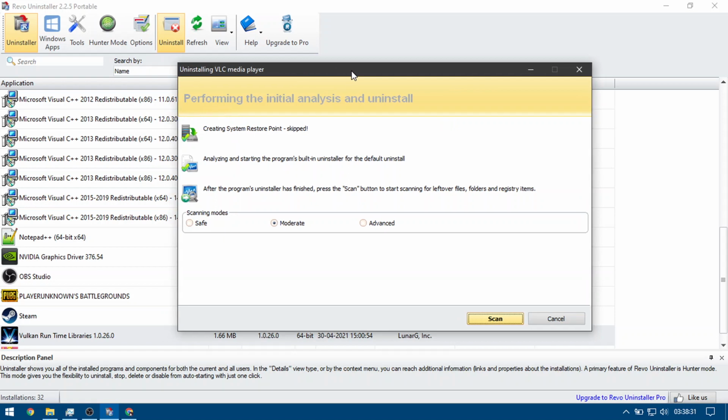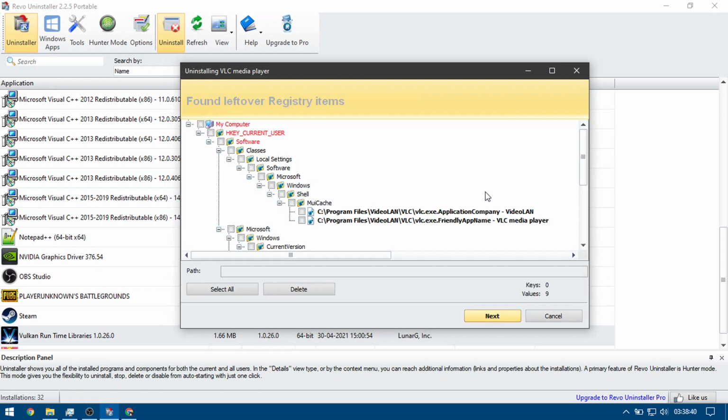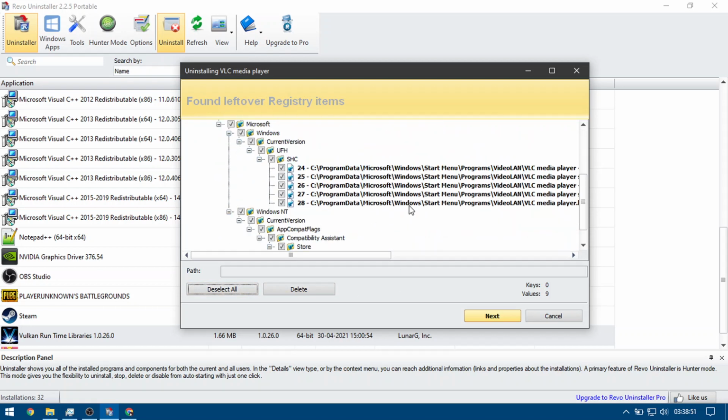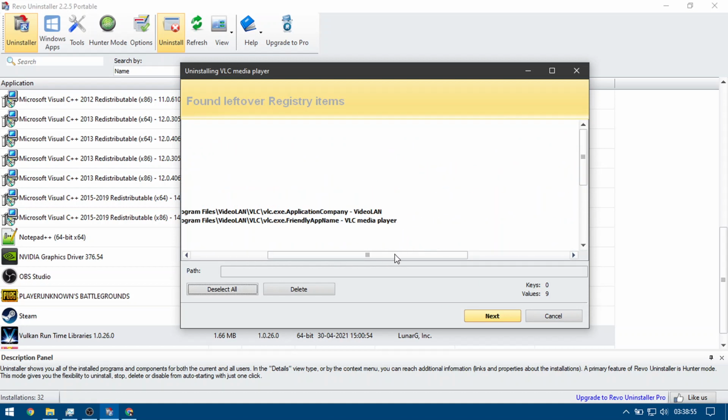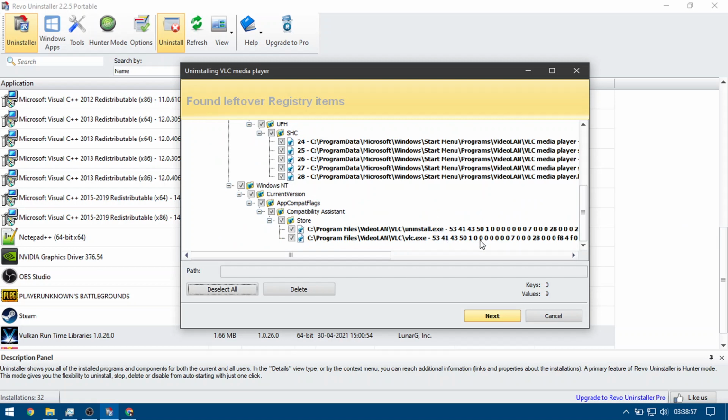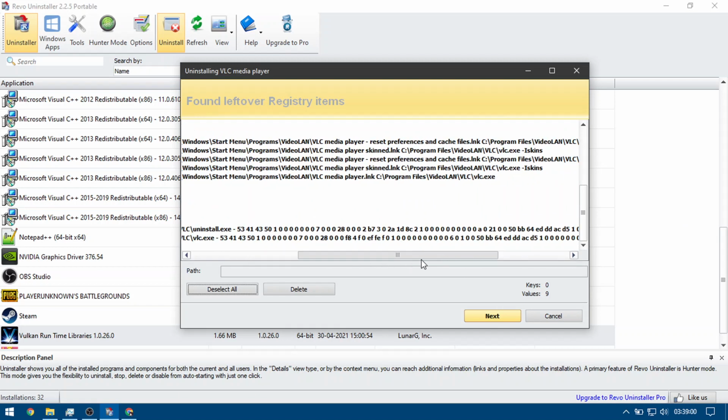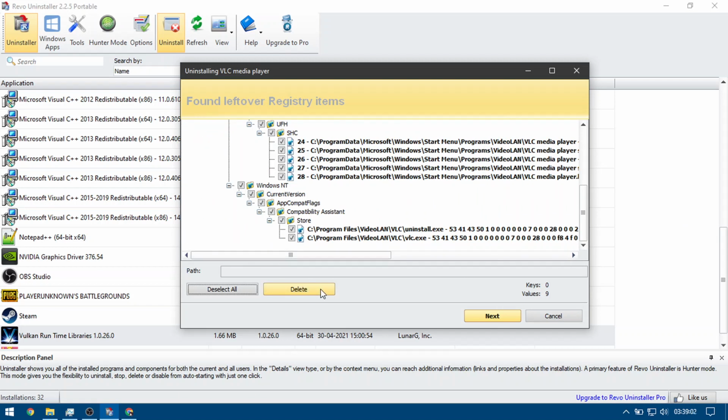But this uninstaller software is very easy. Just scan for empty keys, empty registry keys, empty folders. Is there anything left related to VLC player? As you can see, we have found this place where registry keys are present of VLC player. So we'll select everything. See, this is everything related to VLC player here. So this software is very useful to remove all the registry keys, all the empty registry keys.